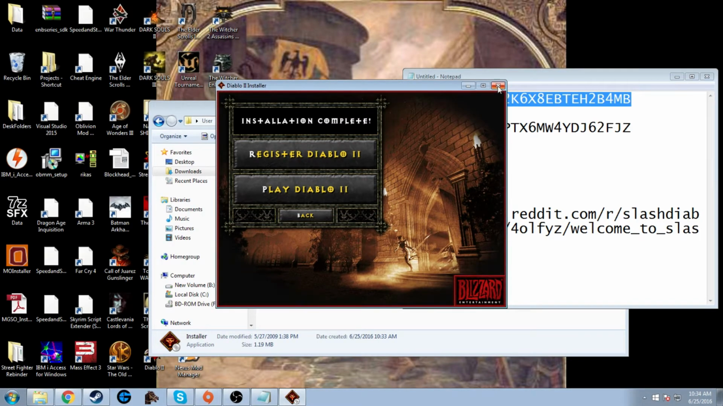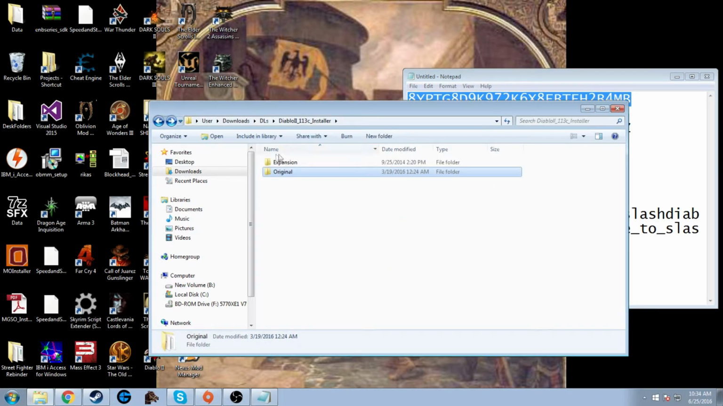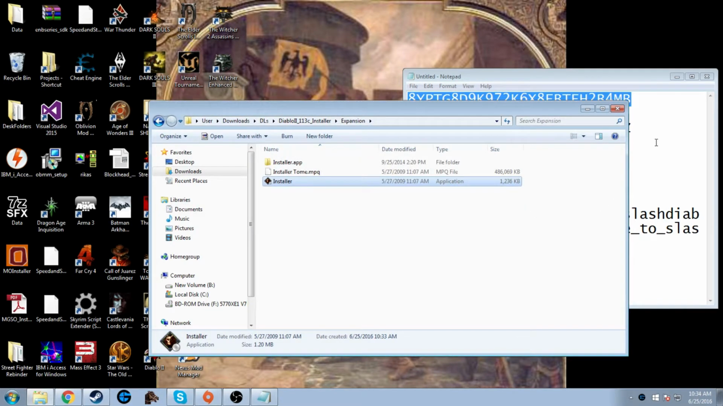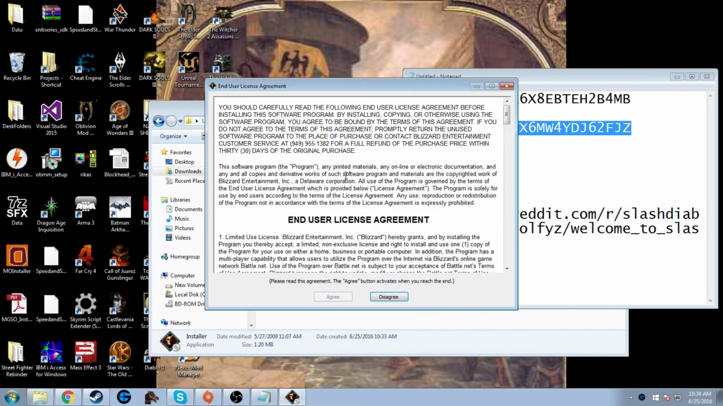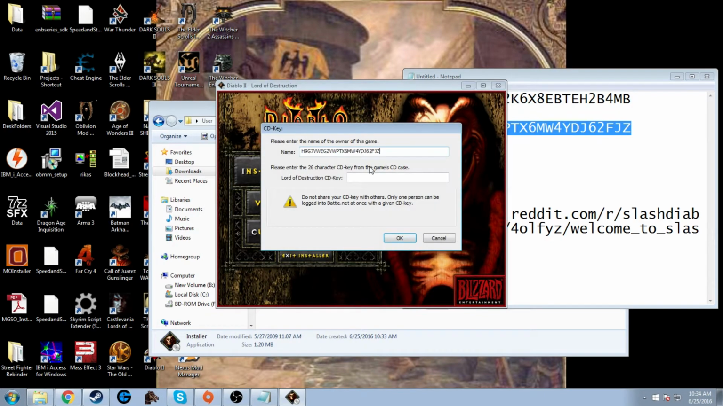Alright. Now let's exit out of that installer. Don't run the game. Don't try to go into Battle.net because it'll patch you too high up. Go into expansion. I'm going to run this installer now. And here's the key for the expansion. Paste, and make sure you get that. Hit OK.